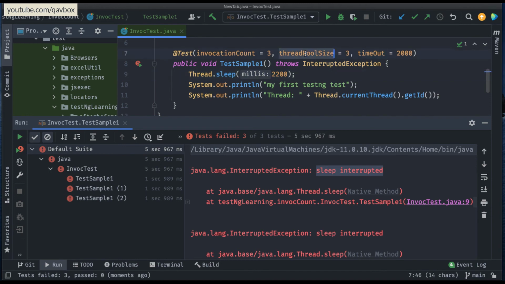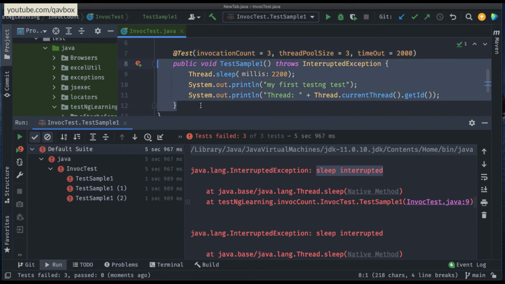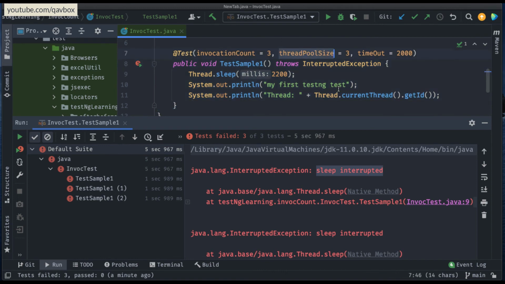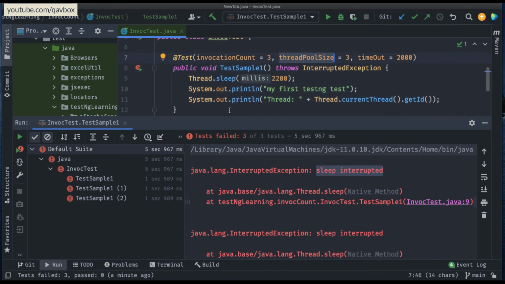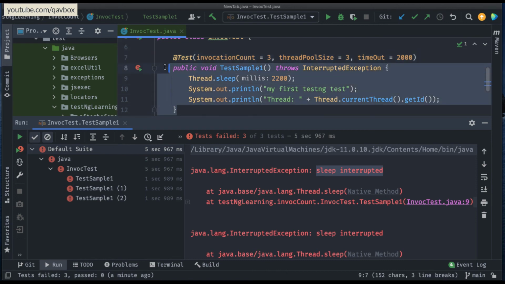Means for each thread I'm only allocating 2 seconds. That is the logic here. So this particular test case should be finished within 2 seconds. If it is taking more than 2 seconds, the thread will be released. So the thread will no longer be holding this task. Okay, so this is basically happening.